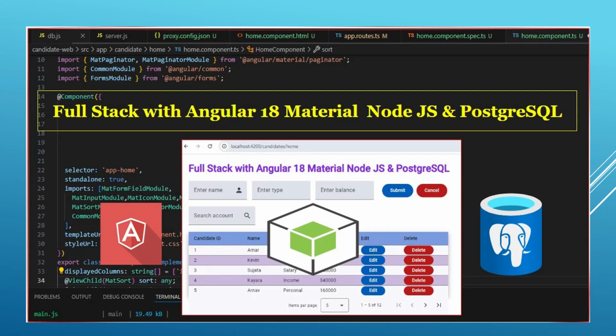Today in this video we are going to cover a very interesting topic. It's a new topic we are going to cover, and we are going to create a full stack application with Angular 18, Material, Node JS and PostgreSQL.